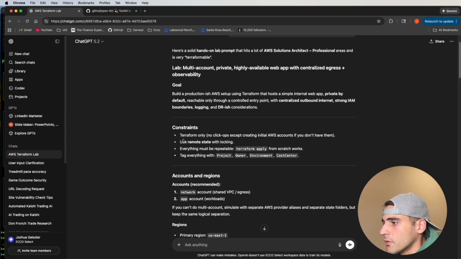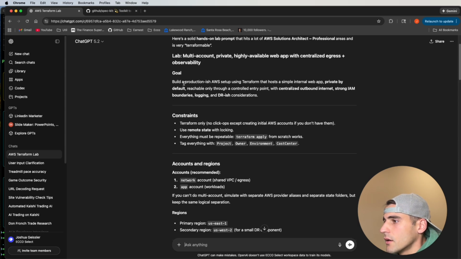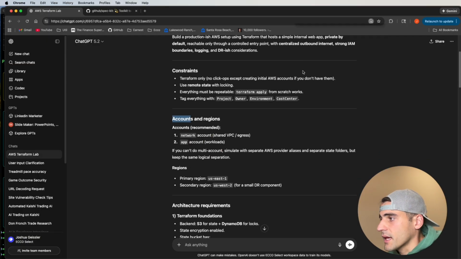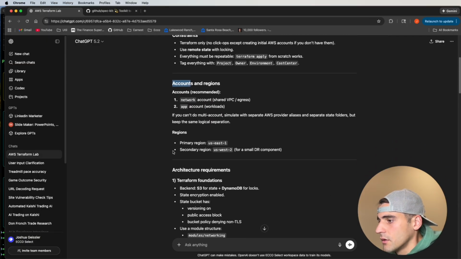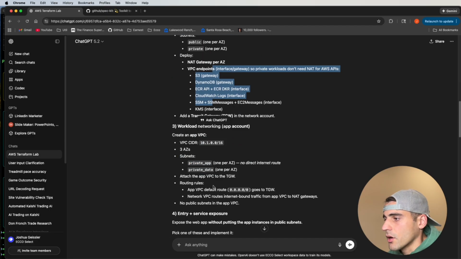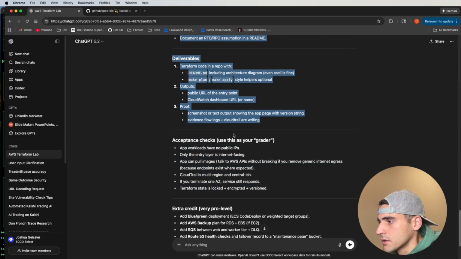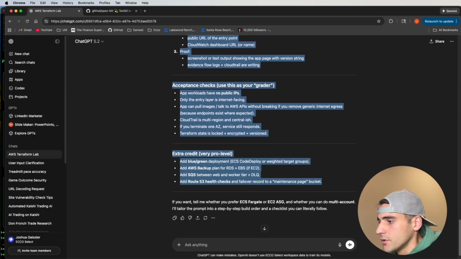Let's see, Terraform only, use remote state with locking. If this is multi-account, I don't want to do that actually. Okay, I'm going to skip the accounts. I'm going to do everything else. So here, we're going to just copy our architecture requirements. So I'll copy these straight out of here. Here's deliverables, acceptance, and yeah, do the extra credit as well.